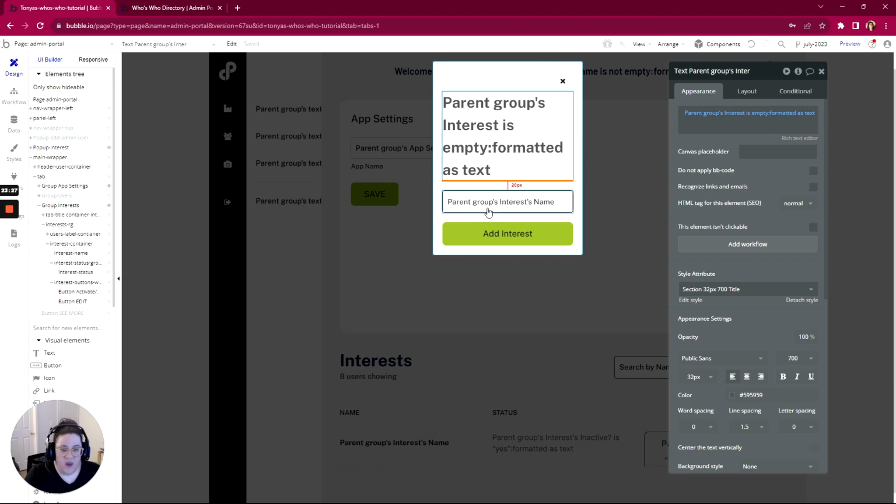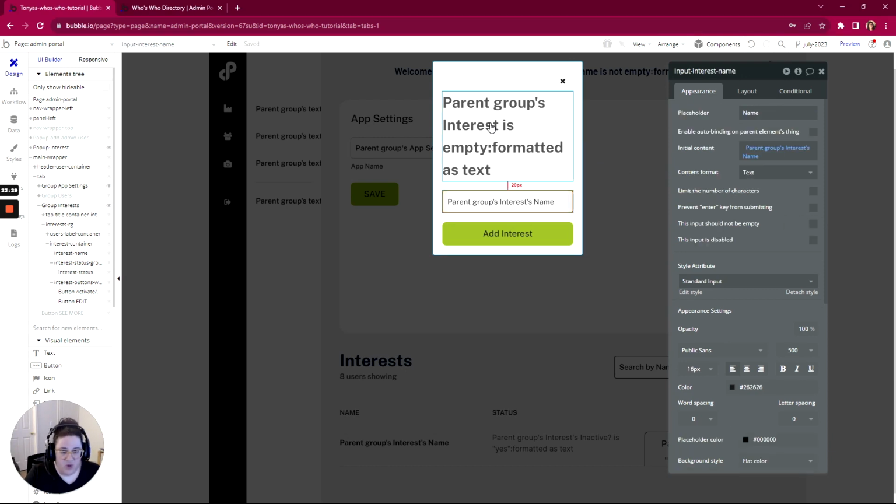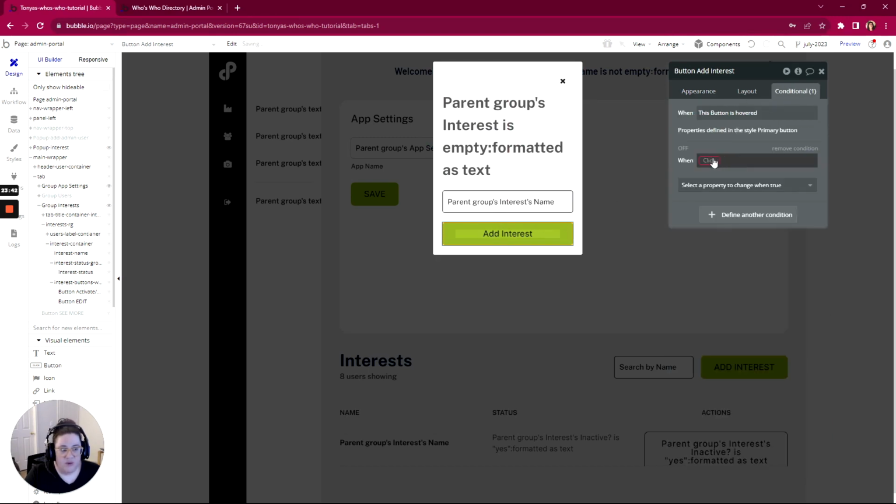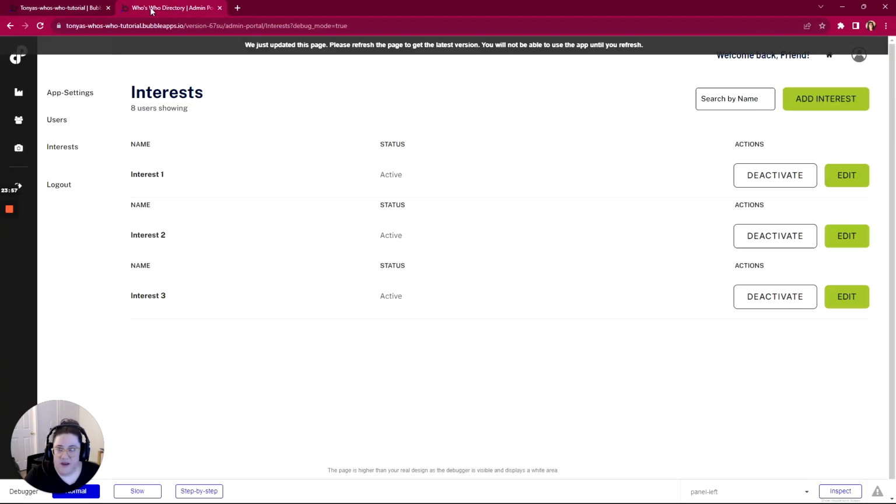All right, so now this one will change when there is an interest being edited, and now we also want the button to change the same way. So we'll do the button with the other way of doing it. We'll come to the conditional and we'll say when the parent group's interest is not empty, and then we'll add the text here and we'll say edit interest instead. And I think we're ready to go.